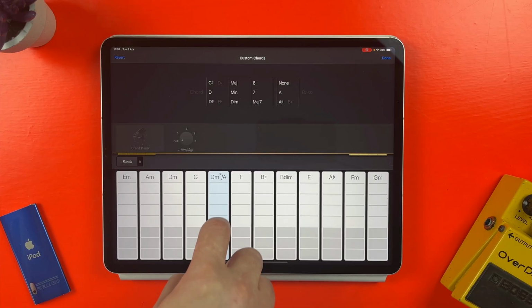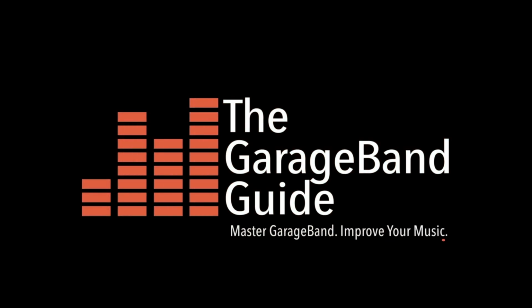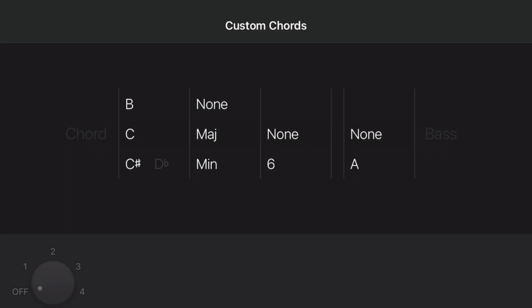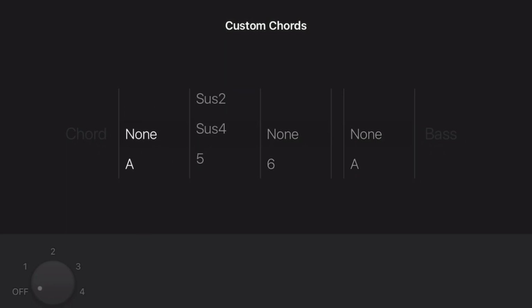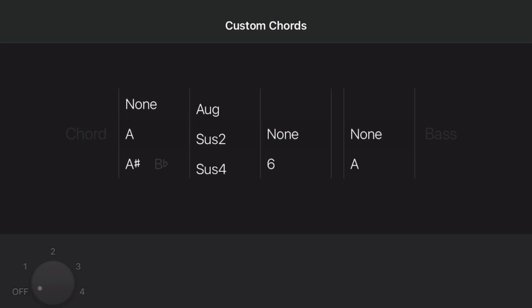In this video, I'll show you a really quick and easy way to add your own custom chords to GarageBand Touch Instruments. I find being able to add my own custom chords to GarageBand Touch Instruments Chords View is great, as I can add things like chord extensions and alternative bass notes.